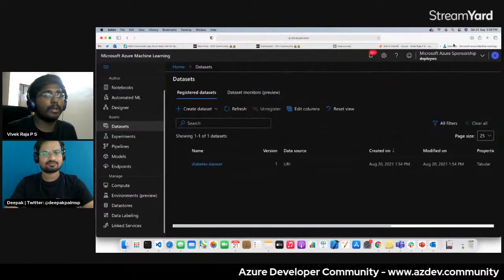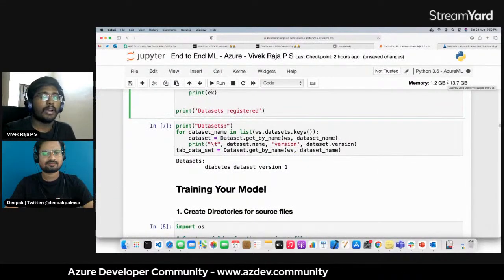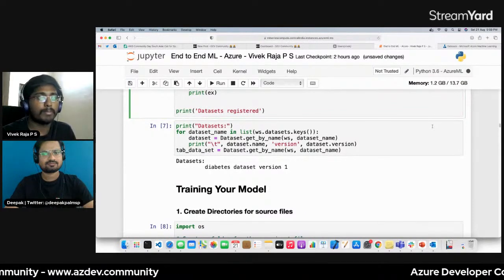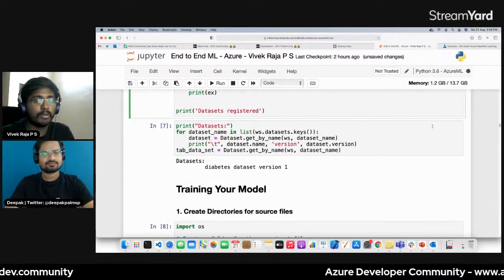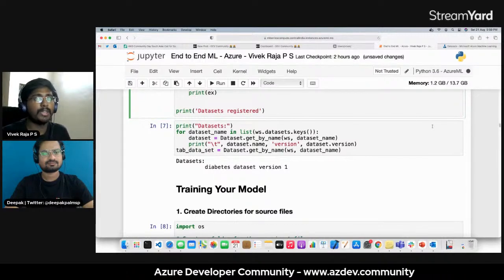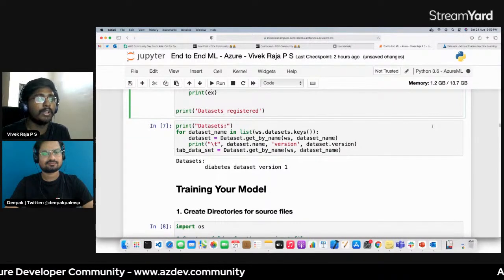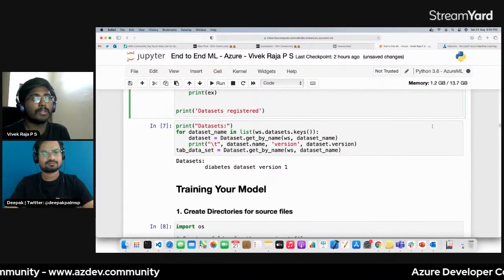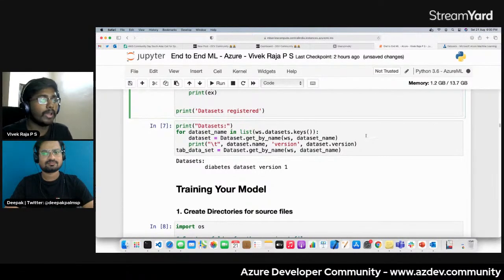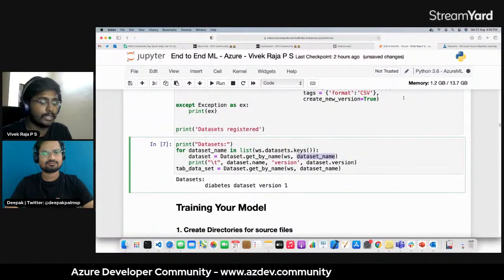So that's how you can use the name as your version, and you can keep different versions of a particular data set. When you do some pre-processing, you can maintain one version as raw data, a second version as pre-processed data, and a third version as a dimensionality reduction. All you have to do is use the same name, and Azure will take care of the versioning part.